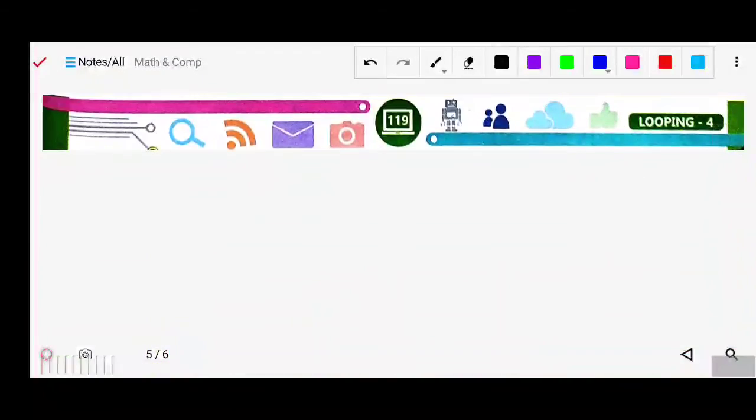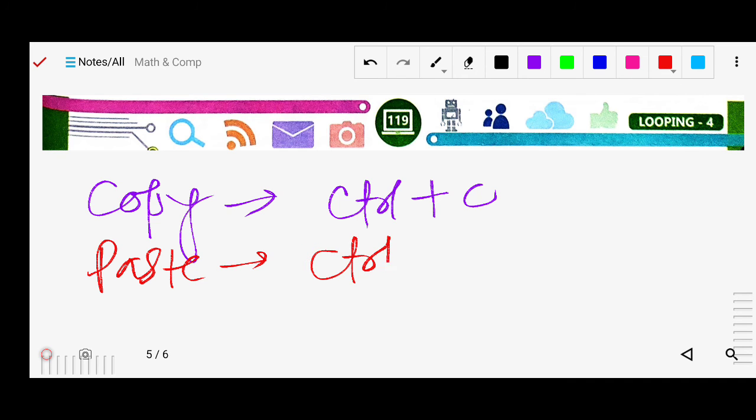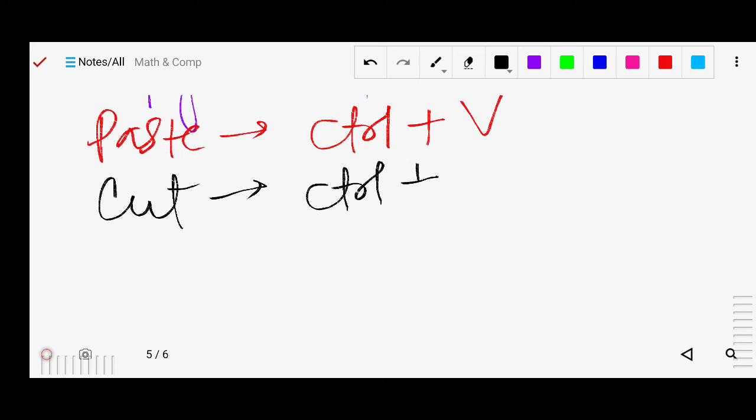And please remember, please learn the shortcut keys. Again I am writing some shortcut keys, write them in your copy and learn them. What is the shortcut key for copy? Control plus C. What is the shortcut key for paste? Control, CTRL, its full form is control, plus V. Next, what is the shortcut key for cut? It is Control plus X.